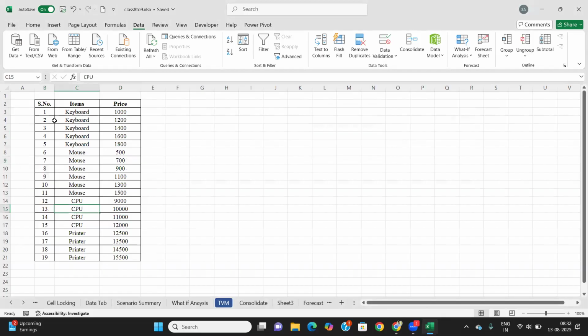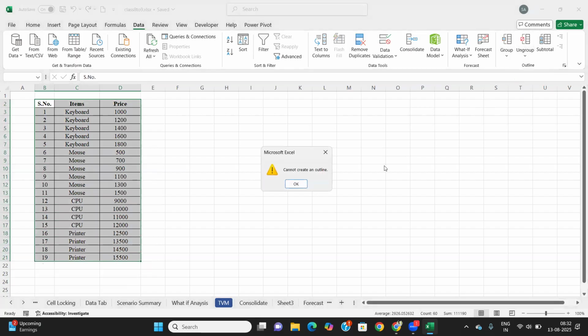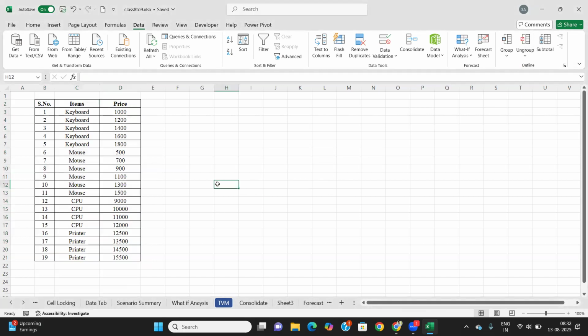Here is your data, and then you want to create your group. Here we can use auto outline. Suppose I click on this data, this is the table, select it, and then I want to create auto outline. It cannot create an outline because it doesn't identify it. This is a simple way to group or ungroup the data. If you have the same data in multiple types, then you can group it, and if you want to ungroup it, you can also ungroup this data.